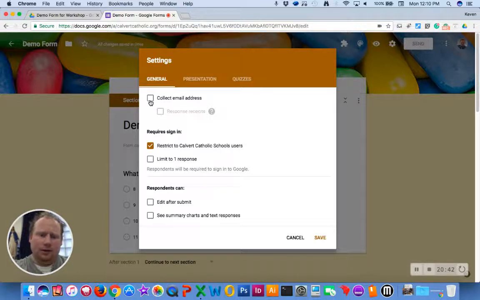We go ahead and collect email address. I use that for my forms that I do for my elections. That way I can make sure that the kids voting for the 8th graders have 8th grade accounts, and so on and so forth.